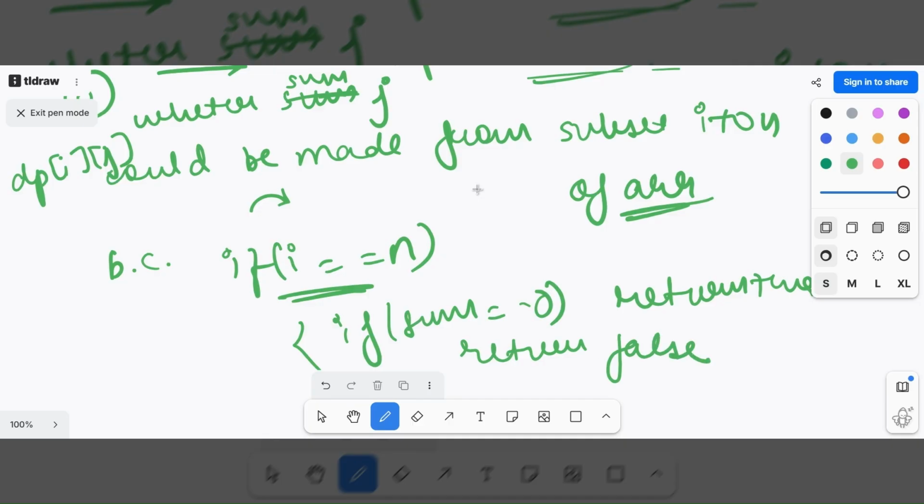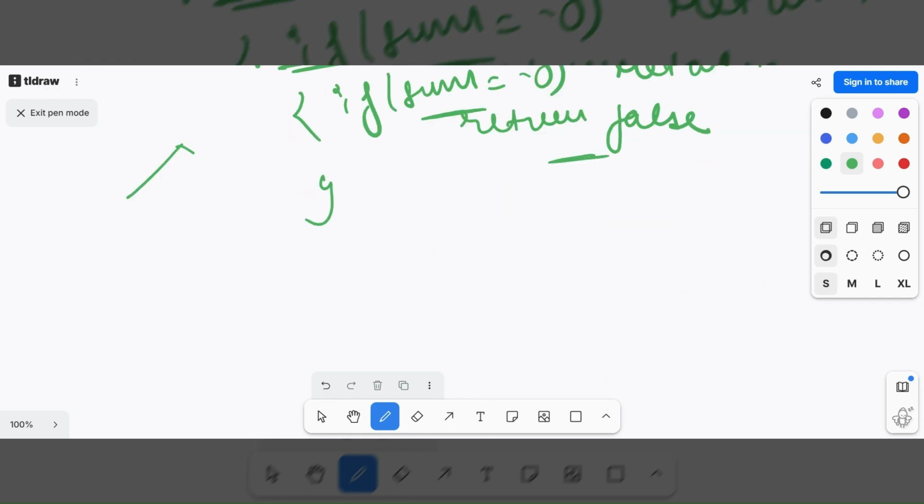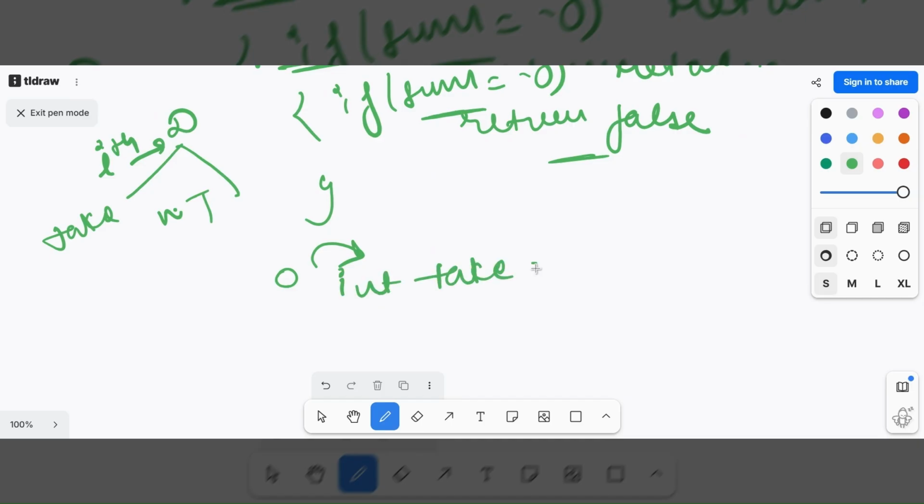Otherwise false. Like I've completed my array, but I didn't find the sum is 0, so I'll return false from that particular point. Now you have two conditions. What are the two conditions? Take, not take. But here it's not given that you can take the ith variable infinite times. No. Once you have taken, you have to move ahead only. So you have two variables. Initially take is 0 and not take is also 0.